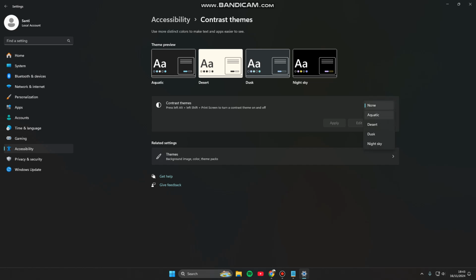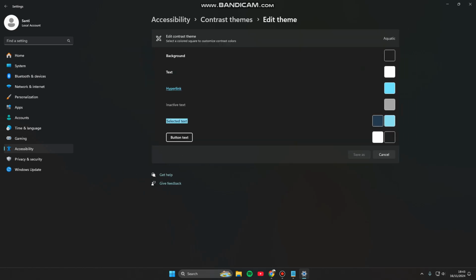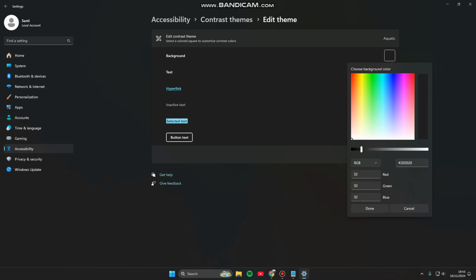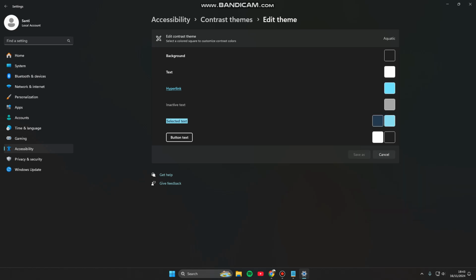Here is the Aquatic. You can edit it, like the background. You can choose the background, text, hyperlink, inactive text, selected text and button text. Here you can adjust or edit the contrast theme. Select a color square to customize your contrast color here.